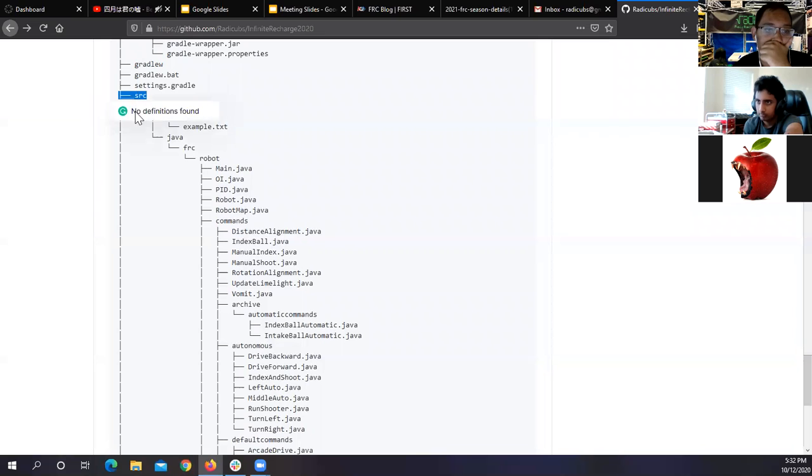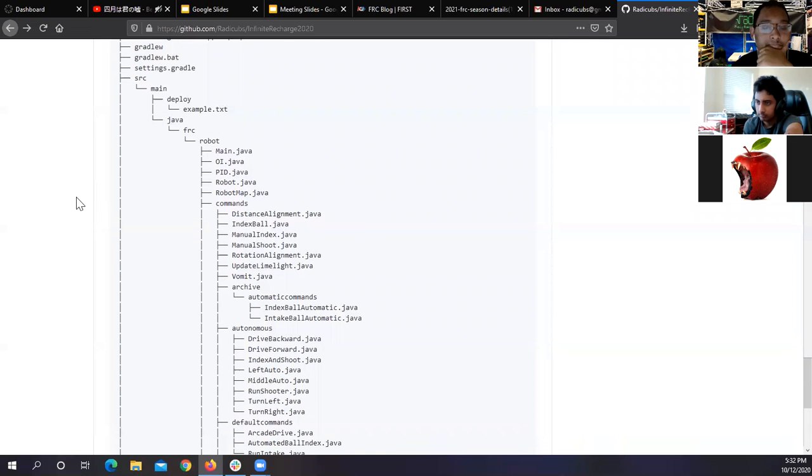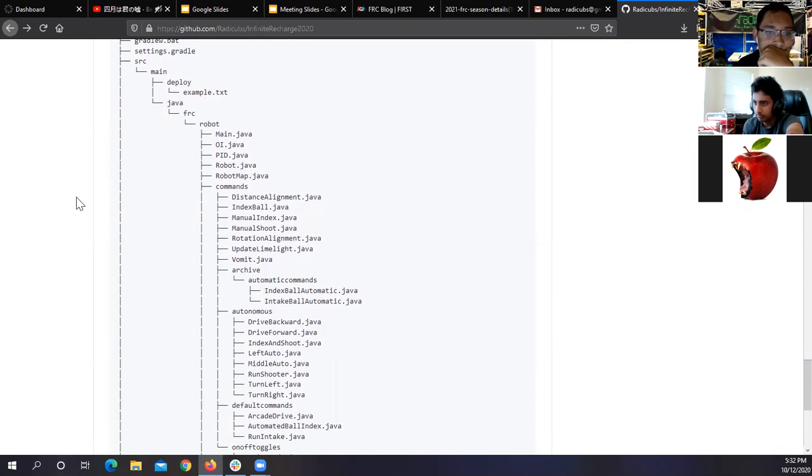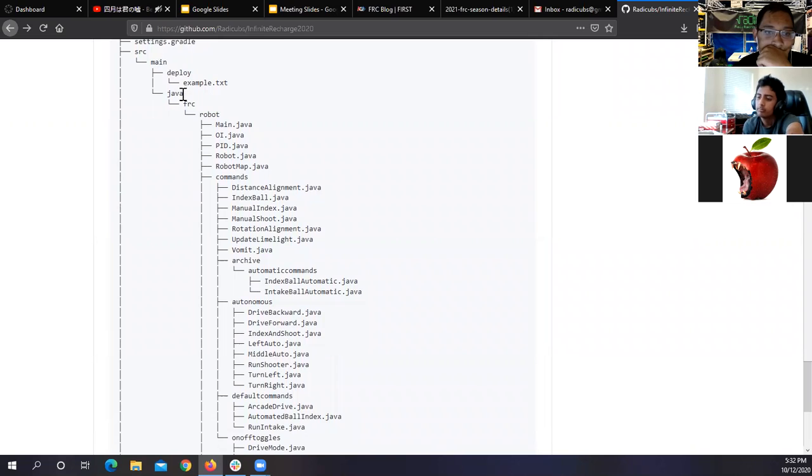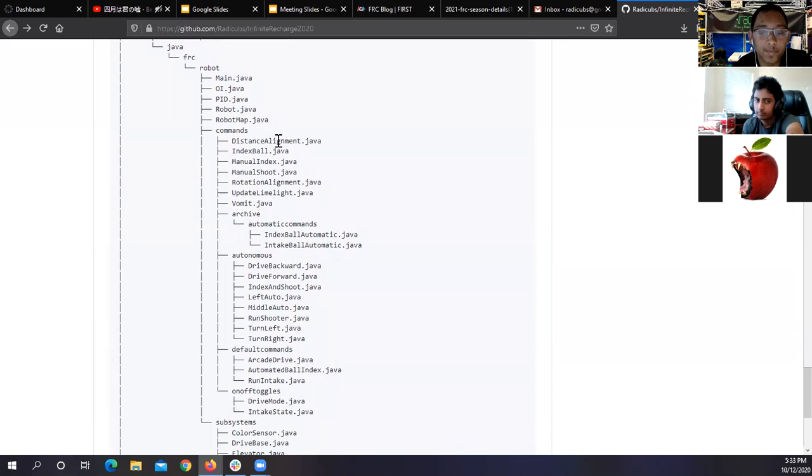Inside the source directory, there's the main directory. Inside the main, there's the Java. Our package name that we code under is called java.frc.robot, hence the structure of Java, frc, robot as the subdirectories. Inside here is where all of our Java code goes. And from there, we also have a separate category called commands, and another thing called subsystems.